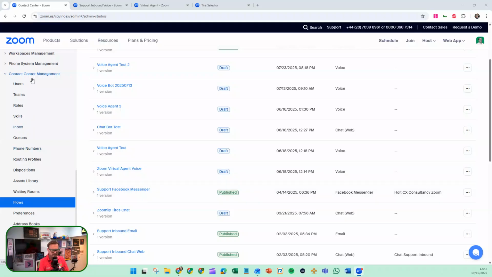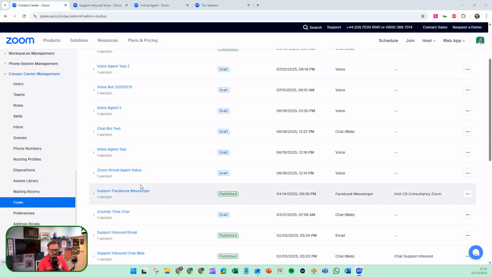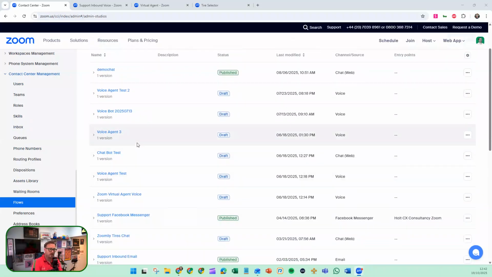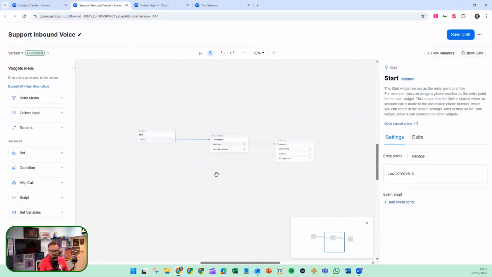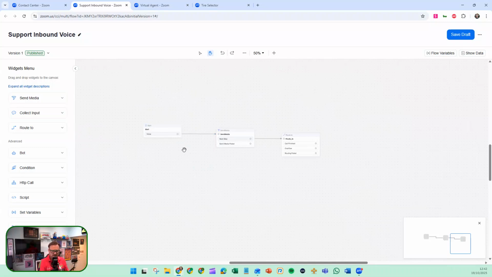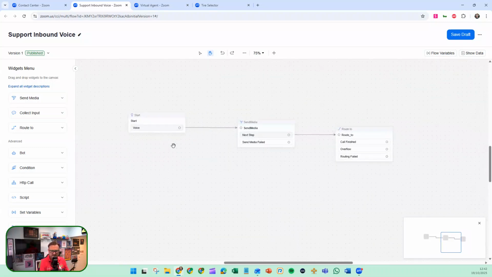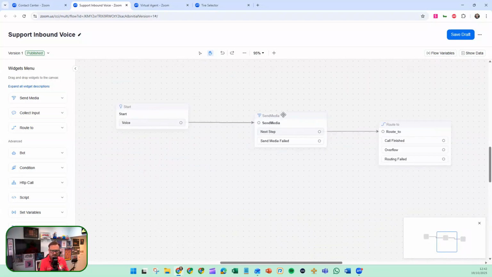So we have our Flow Editor here under Contact Center Management, and then we go into whatever flow we want to take a look at. And I've got one preloaded called Support Inbound Voice. Now, if you followed my work on other platforms, you'll know that to me a good script is a simple script. And we've got one with 3 steps here.